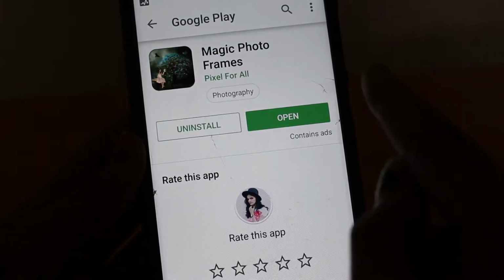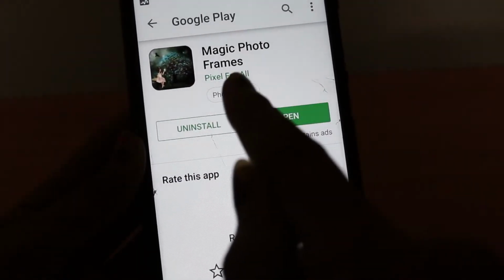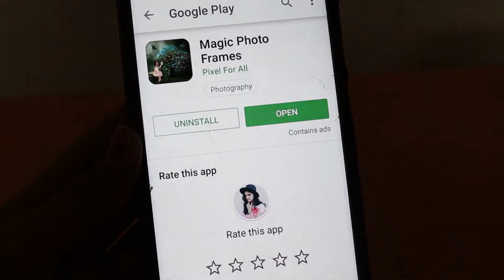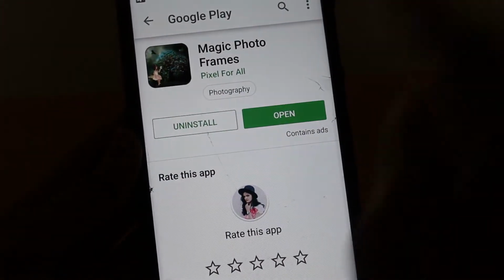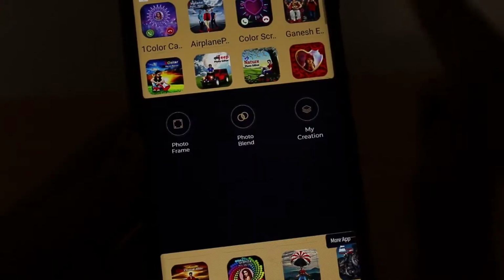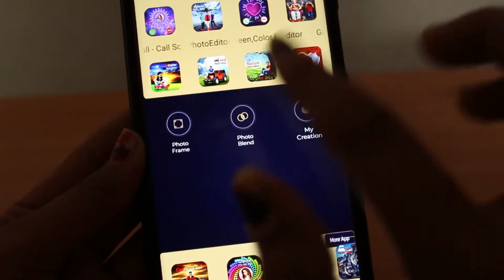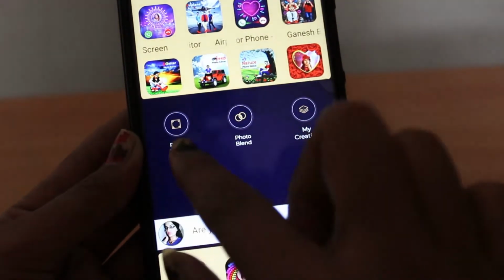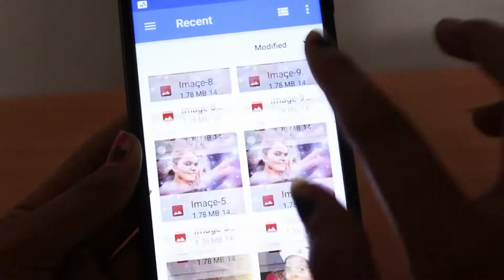So friends, download this app named Magic Photo Frames. You can see the icon, and install it. I have already installed it, so I open this app. After opening, you will see it looks like this, and then click on Photo Frame.